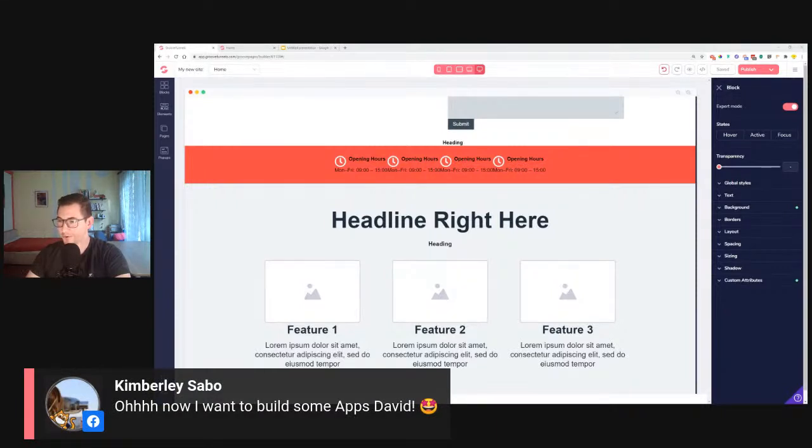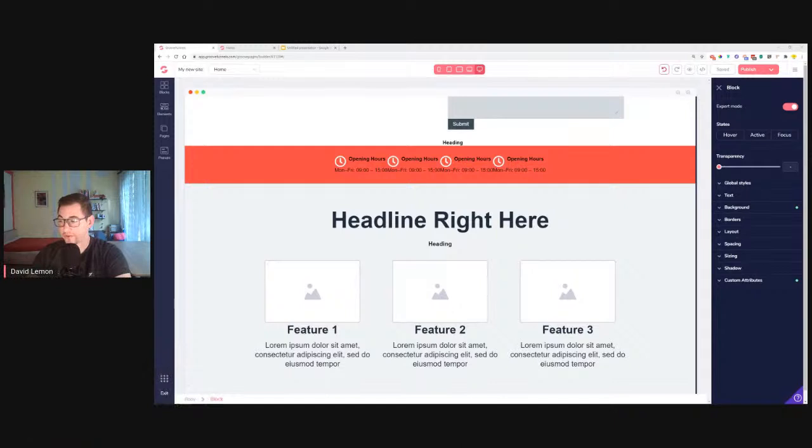Kimberly saying, oh, now I want to build some apps, David. Actually, in case you're familiar with Shopify and WordPress, then you know what kind of apps could be built. So in case you're a developer, or you know some developers, and you have an app that you think would sell a lot, get some developers on and build this software out as soon as the SDK is out. SDK stands for software development kit, basically a kit for developing these apps and plugins. Once this comes out, it will be very, very interesting.